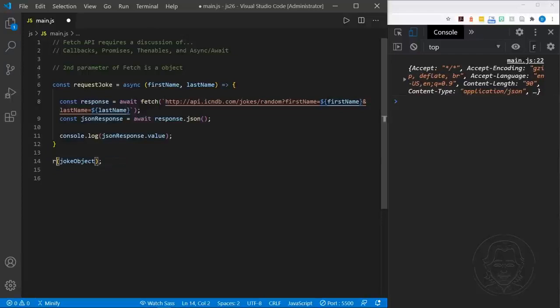And here I'm going to call request joke. And instead of Chuck Norris, let's put in Clint Eastwood. And that's mostly because I can't spell Arnold Schwarzenegger. I think I could spell Arnold, but Schwarzenegger would probably be way off. So let's try Clint Eastwood in here.